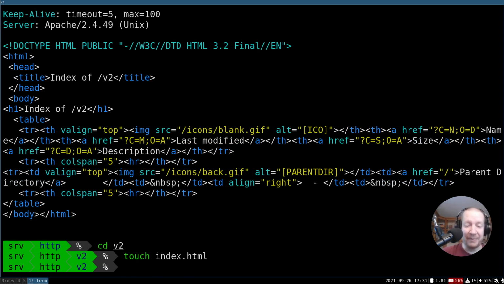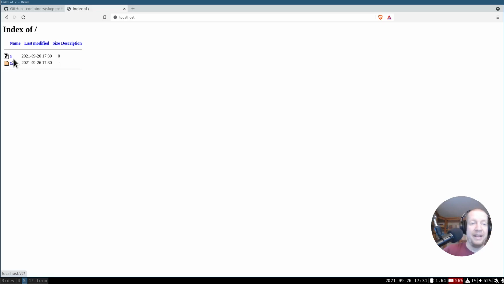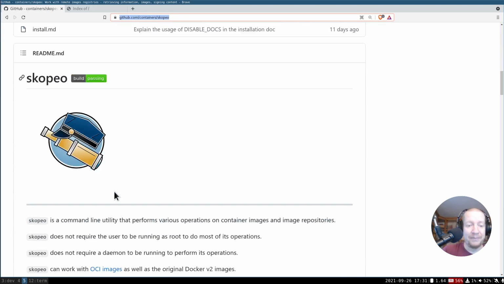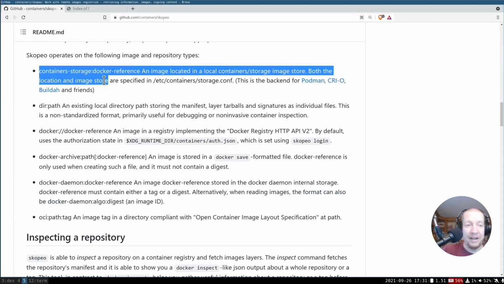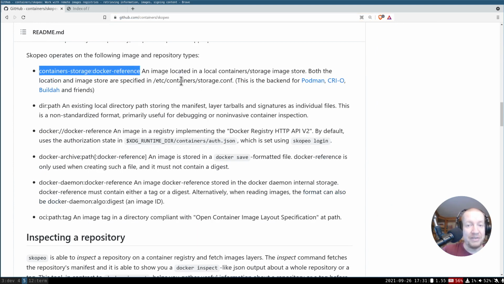Okay, I need a container. So what I can do is use this Skopeo application, which is part of the Red Hat container tools. And this is nothing more than a tool to copy container images between different formats. So if you check it on GitHub, there is a long list. It can support the container storage, which is used by CRI-O or Buildah, the dir path, Docker. It can pull or push to Docker or to the Docker daemon or to OCI format.